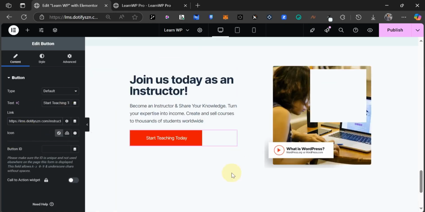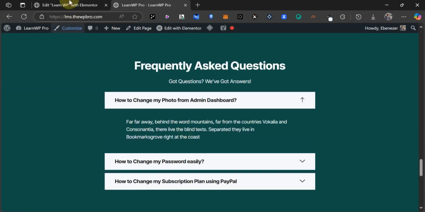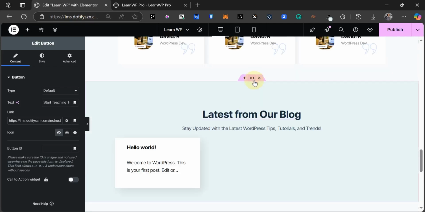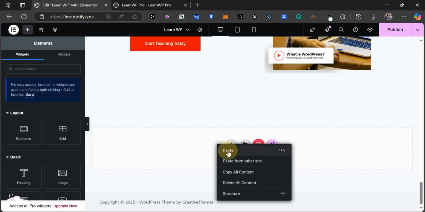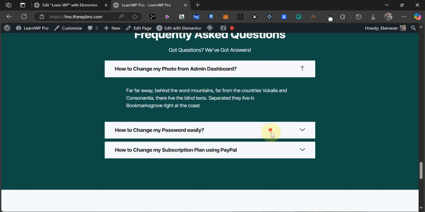All right, now let's move on to the next one, which is the frequently asked questions. And for this, what we're going to do is to just come back here, and we're going to copy this. I'm going to copy this section, and come down here to paste. Now all we need to do is to just change the text and add the accordion tab that we have here.